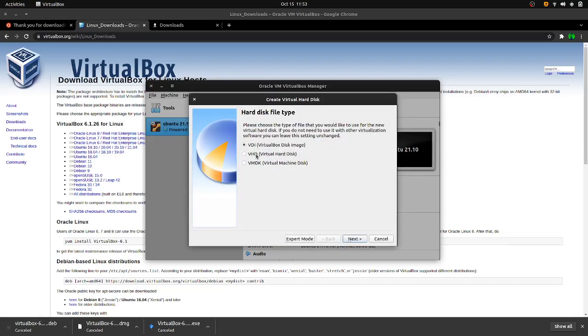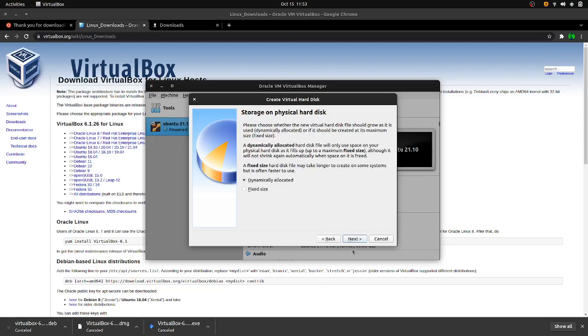It doesn't really matter which format, so I'm just gonna leave it on the first one. That's what I recommend for you guys. And we're gonna do a dynamically allocated hard drive. Basically what that means is that out of the 60 gigs that I'm planning to give, if I'm only using 20, it's only gonna take 20 out of my system. Whereas if I do fixed size, if I give 60, it's gonna take the whole 60 all at once, whether I'm using it or not.